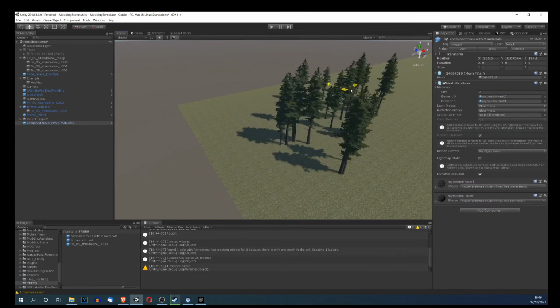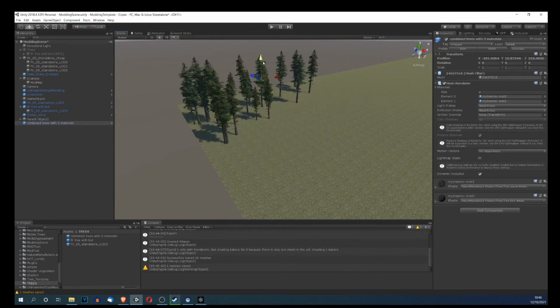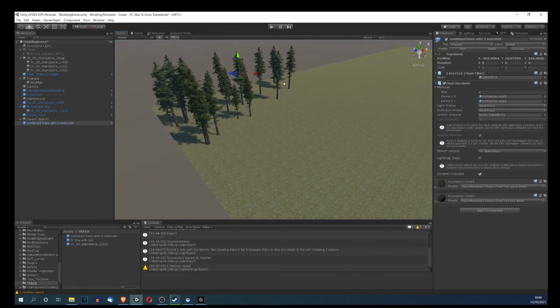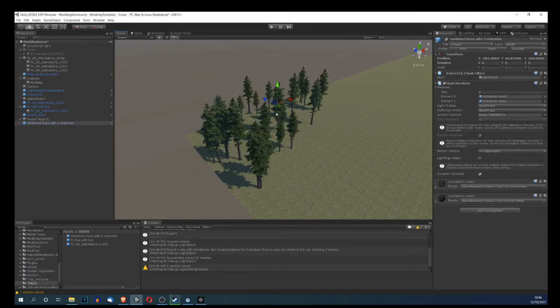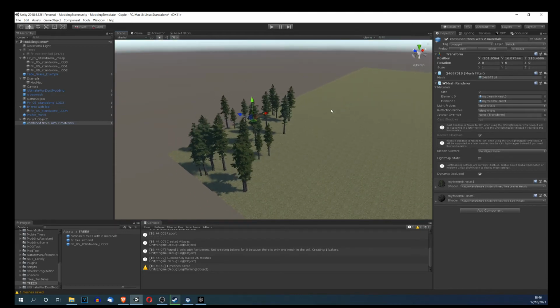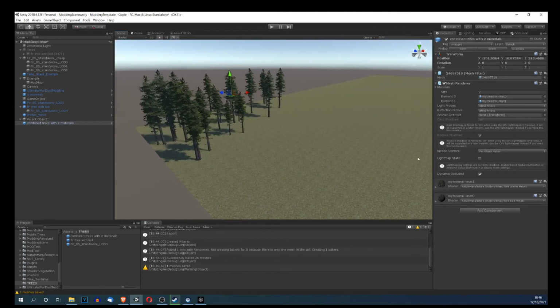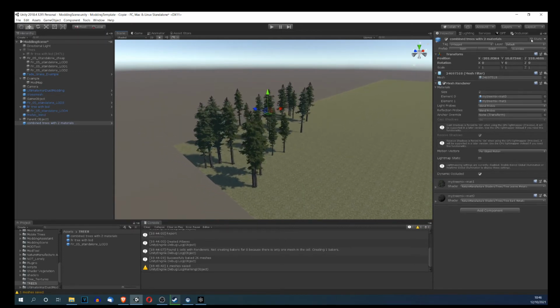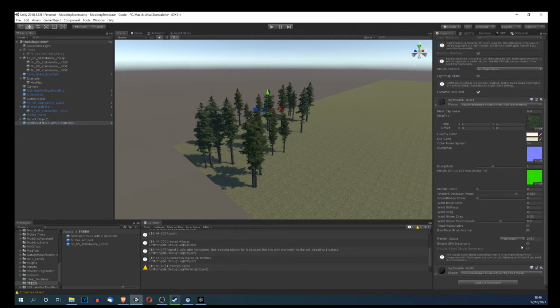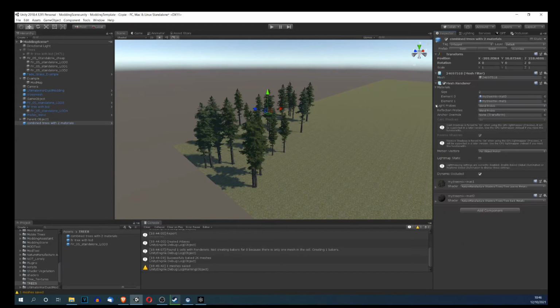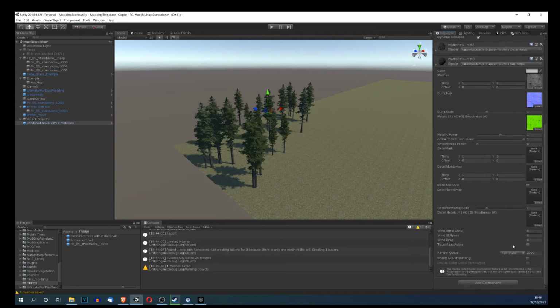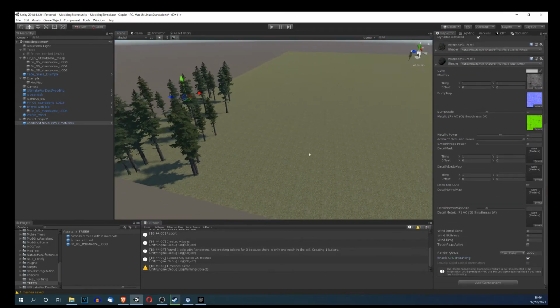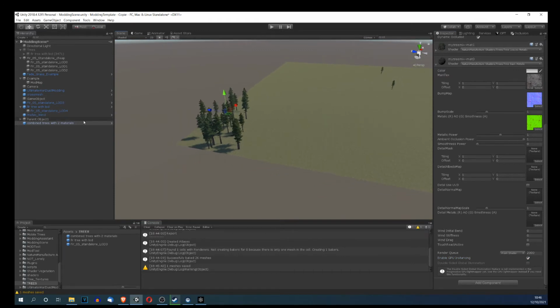So yeah, we have a combined one mesh here with 1, 2, 3, 4, 5, 6, 7, about 20 trees, whatever, and two materials. So that will not batch static because it has two materials, but it might still batch. I think it will still batch with the GPU because we're gonna copy that mesh.